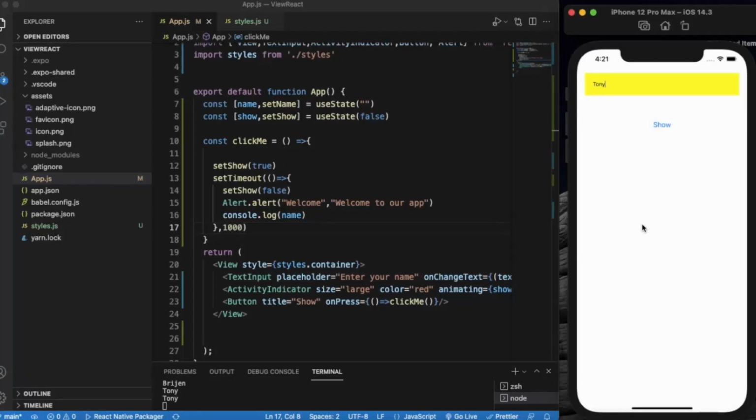In our future videos, we will learn how to fetch the data from the API, and in there we will use this activity indicator. So in the meantime, when we are fetching the data from the API, we show this activity indicator to the users.